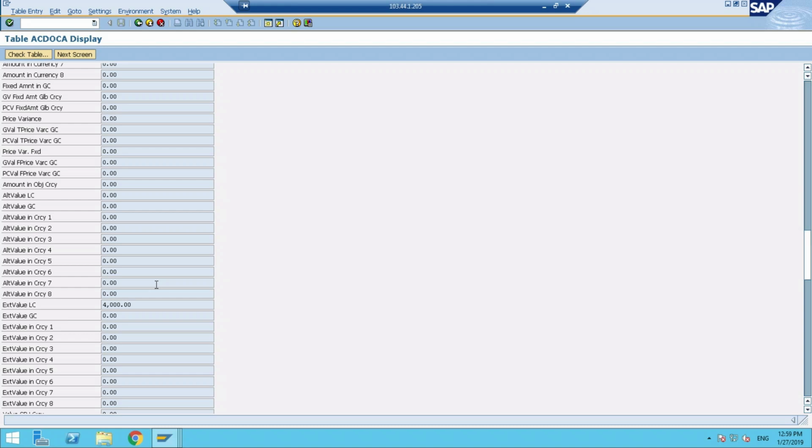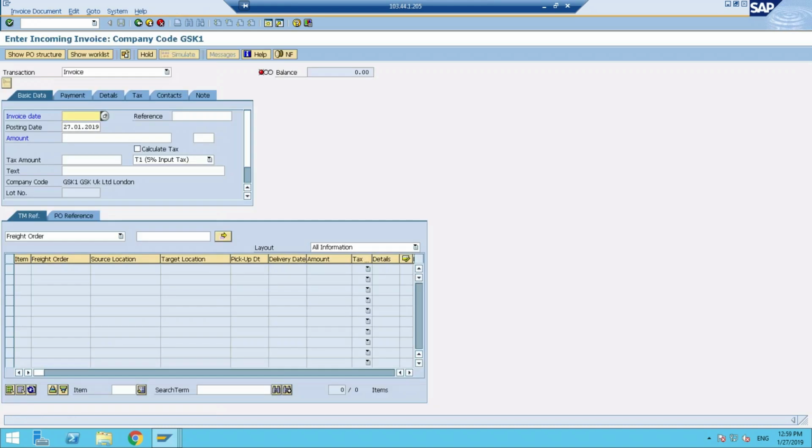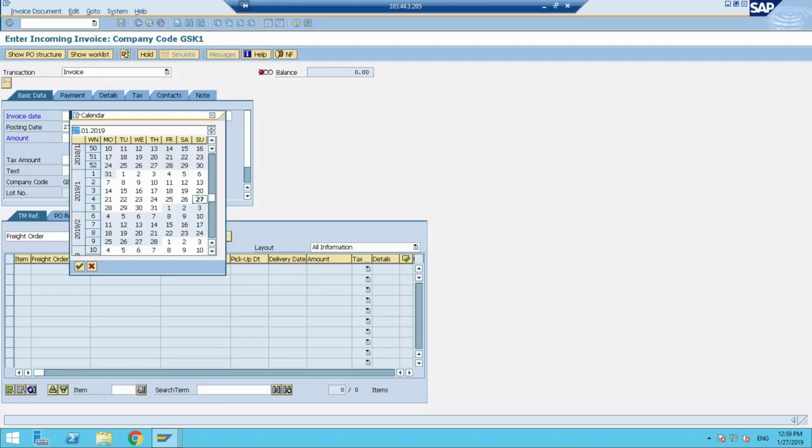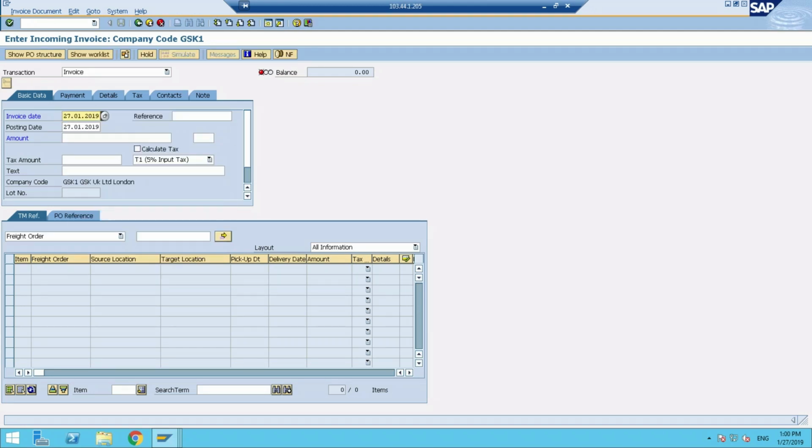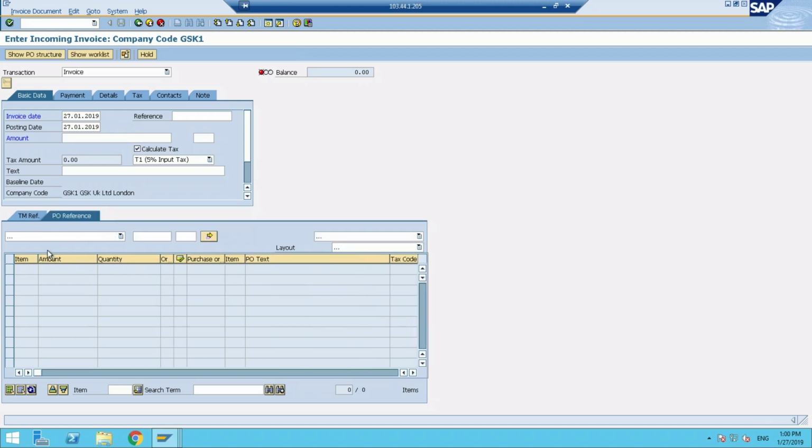That is no difference. You can continue with MIRO. Let me process it. Yesterday we processed the invoice directly in FI. This time we are processing it with reference to the purchase order. In this segment, no change. The only thing is, this invoice will be part of your universal journal.